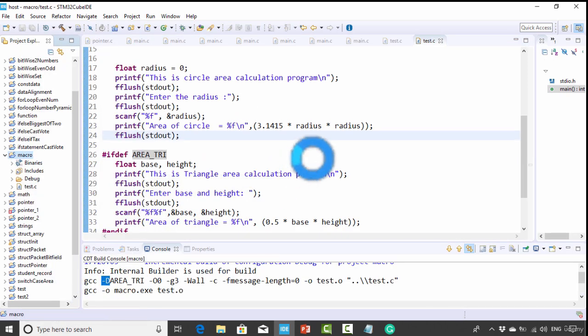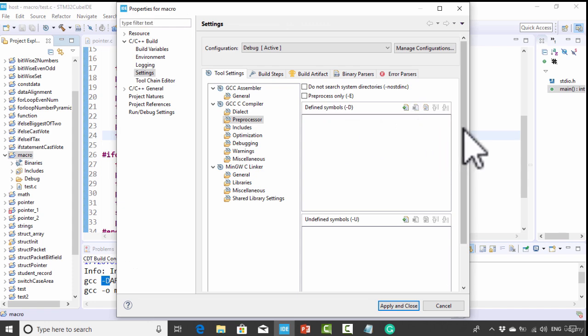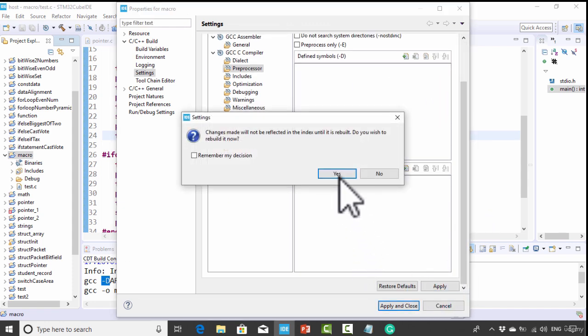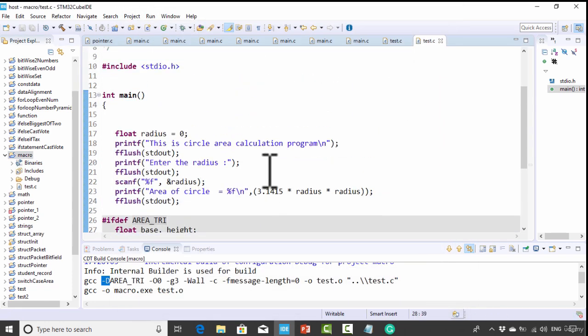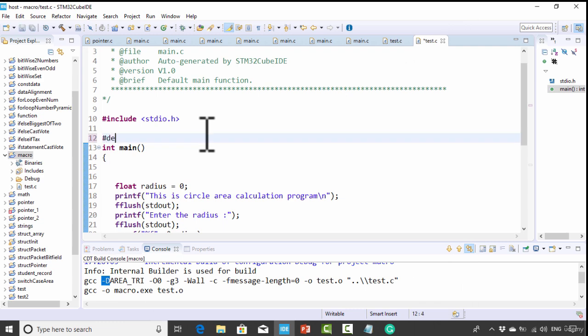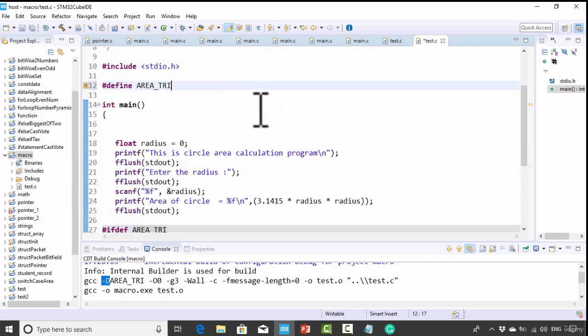If you don't want to give this as a compiler argument, then you can also mention it in the program itself by using #define. Now let's define that.